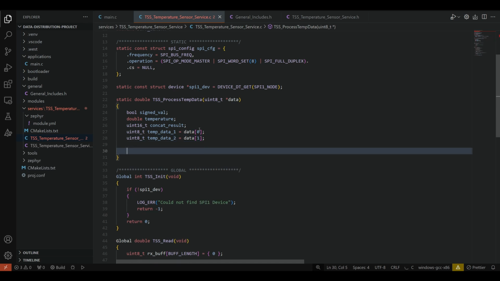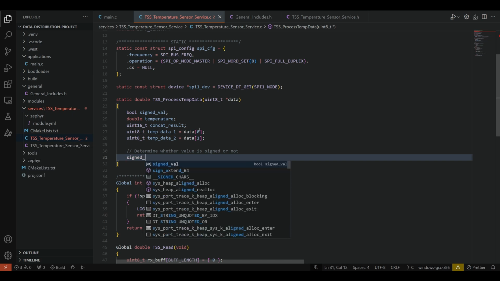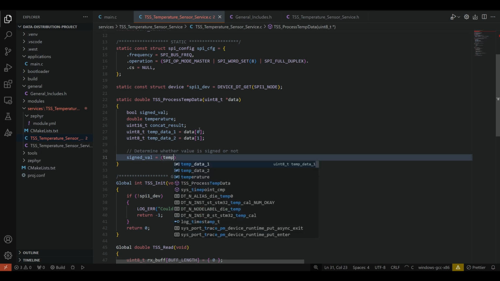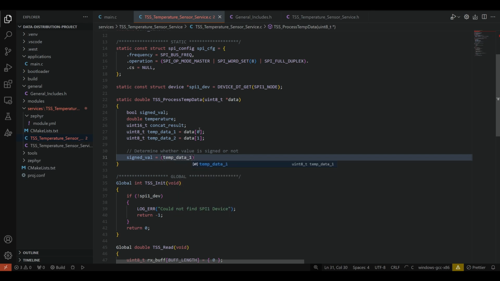Okay, so what did we talk about before? First thing we want to do is determine whether the value is signed or not. So we'll just write that comment here: determine whether value is signed or not. How are we going to do that? Well, we'll say signed_val is equal to temp_data_1 ANDed with 0x80, and then we're just doing a Boolean check, not equal to 0. So we're ANDing it with 0x80.